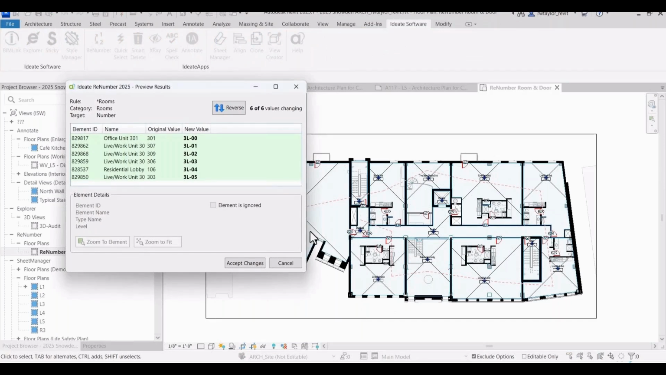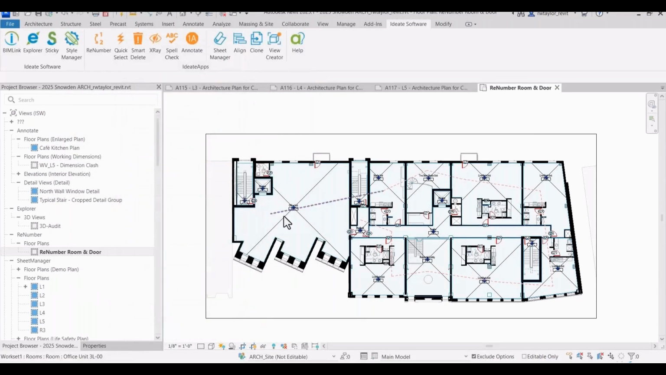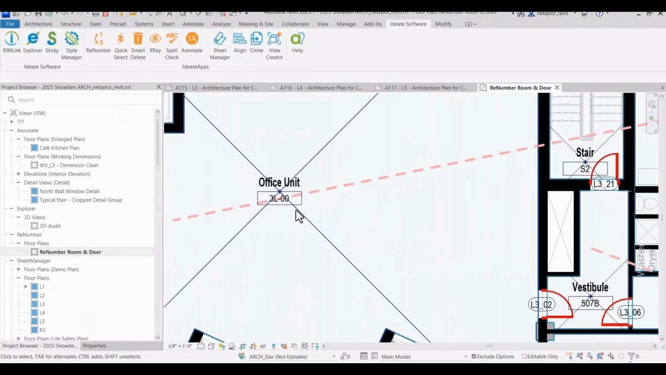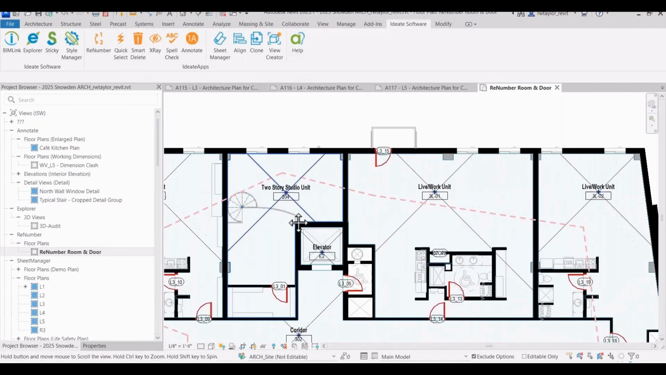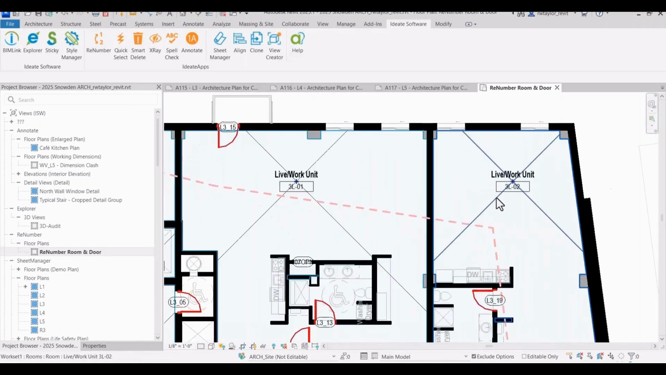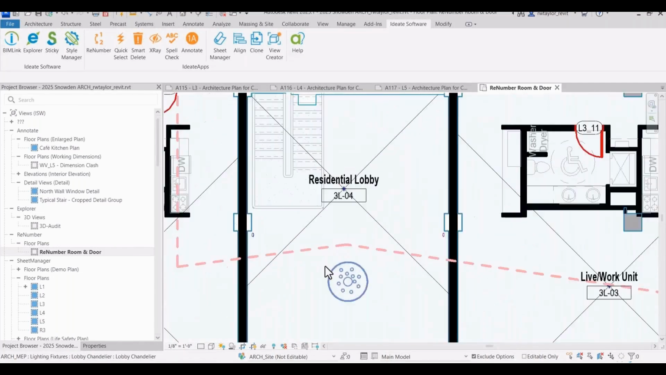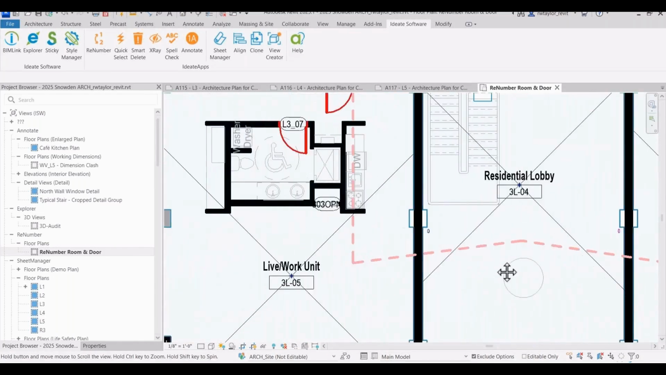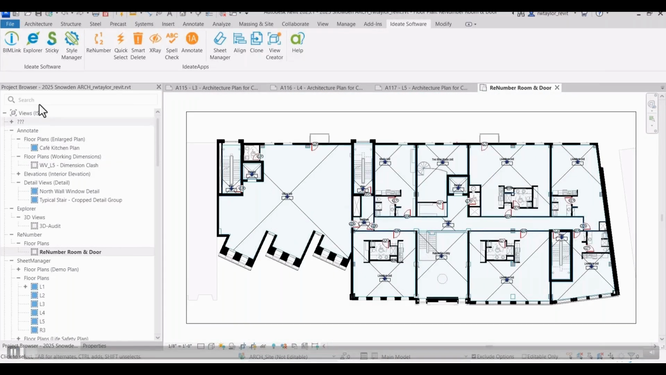You can see the new values that have been applied. And once the changes have been accepted, you can see that one has been added. But on this one, some have been changed and some haven't been changed. So it's just by adding that filtering, you can control which elements get renumbered and which don't. So, a further enhancement to that particular feature of the Ideate Renumber tool.